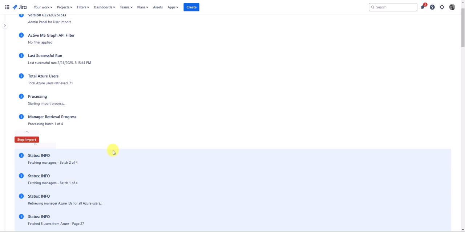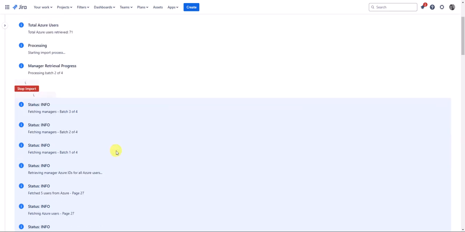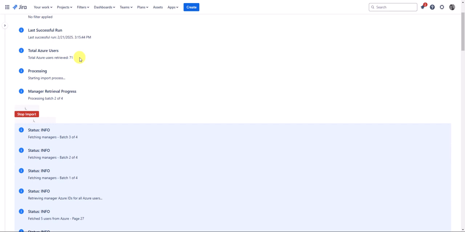Mine should go pretty quick because I don't have that many users. I've got 71 Azure users I've retrieved out of 5,000. I've got a lot of inactives because I have test users in my Azure system. So here we're retrieving the managers. We're just about done with the manager retrieval. Normally this runs a little faster. I don't know, everything seems to be running pretty slow.